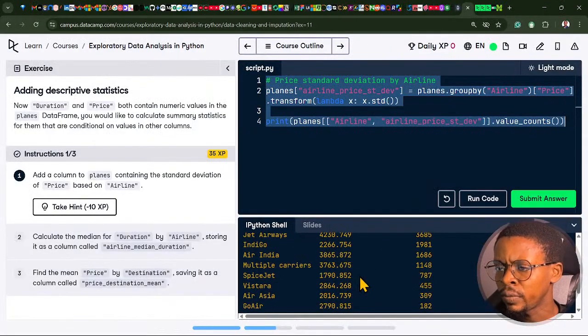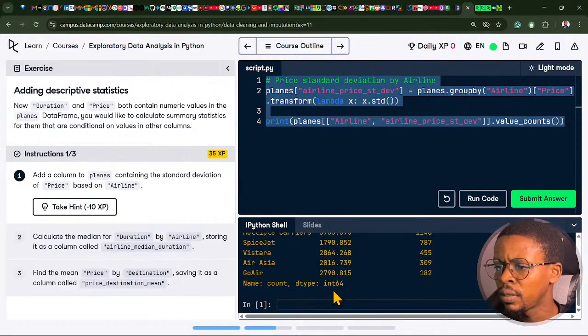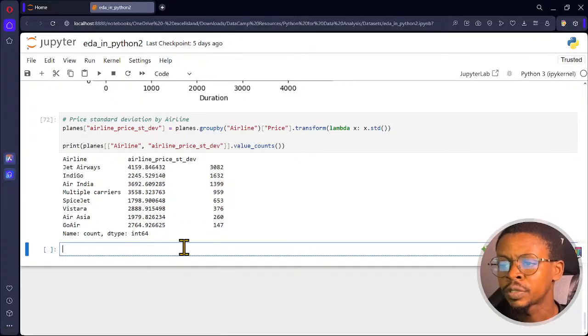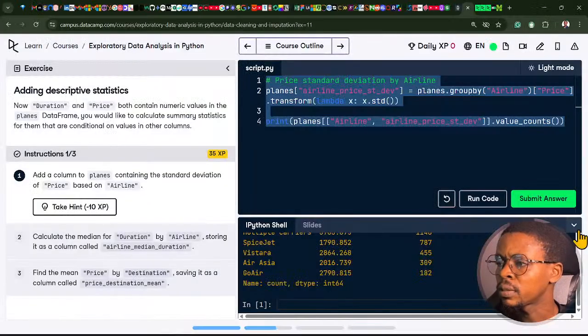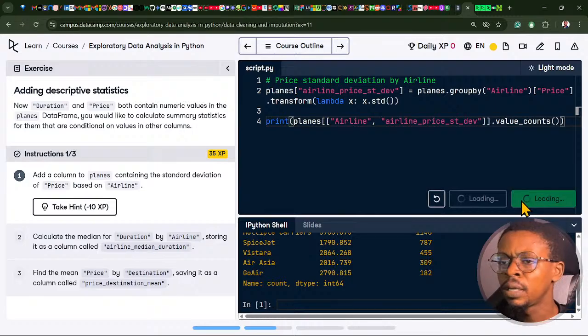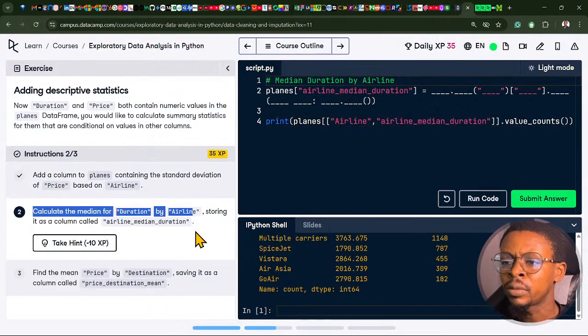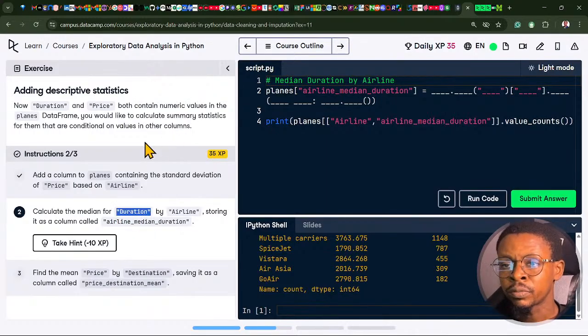First is Jet Airways as sorted. Let's see the data type for the results. Int. But let's move on for now. Probably our data sets are not both correct. Now calculate the median for duration by airline. Oh, this will probably have errors in the results based on my own data points. Calculate the median for duration by airline, storing it as a column named airline median duration.